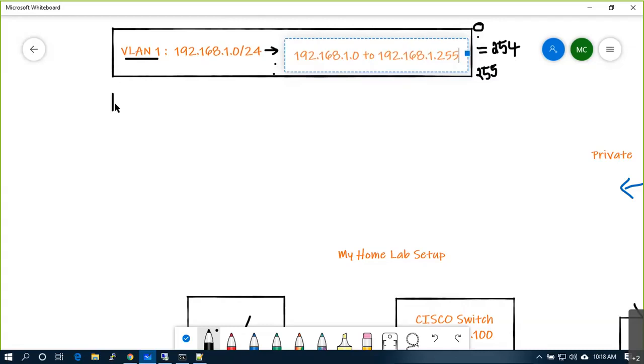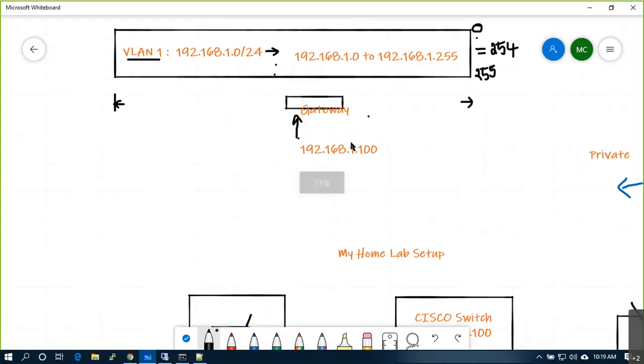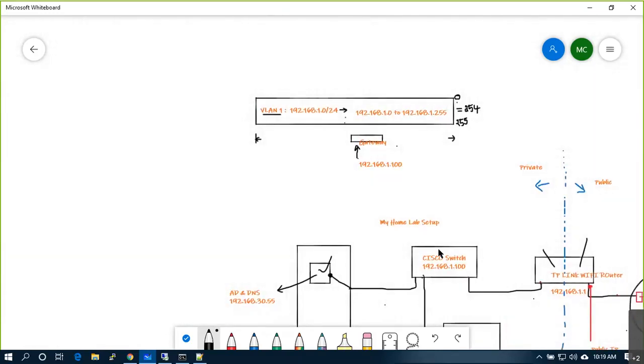So within this 254 range, one must act as a gateway. You must select one gateway. So I have selected the gateway as 192.168.1.100. You can select anything. You can select 1.1, you can select 1.254, you can select anything. One must act as a gateway. Now, I have selected my gateway as 1.100.